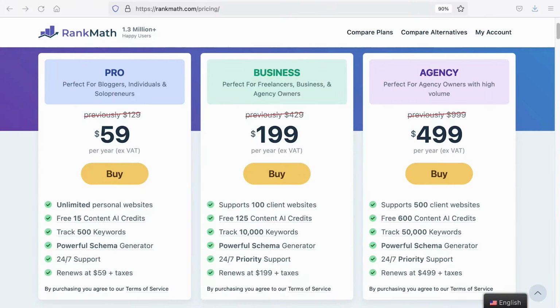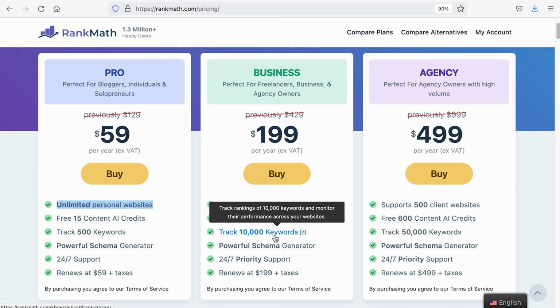Finally, let's talk about pricing. Rank Math has a very simple and straightforward pricing model. As long as you are a pro user that costs $59 per year, you get to enjoy all the benefits and features of the plugin. And you can install the plugin on unlimited websites. The business and agency plans are more for larger sites and agencies, as it allows you to distribute the content AI credits as well as the track keywords across multiple websites.